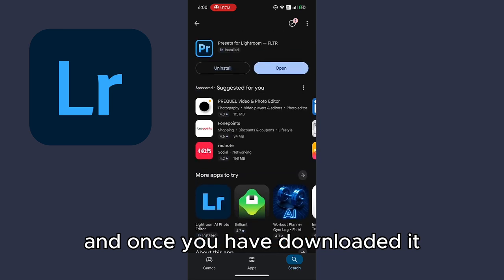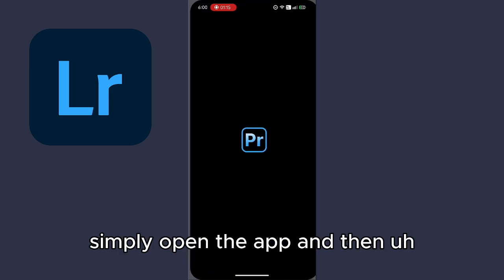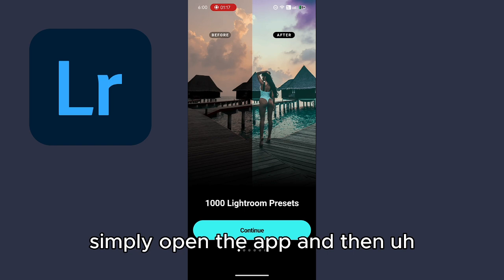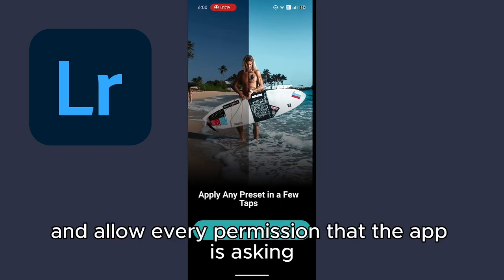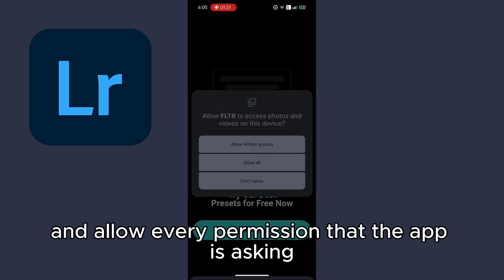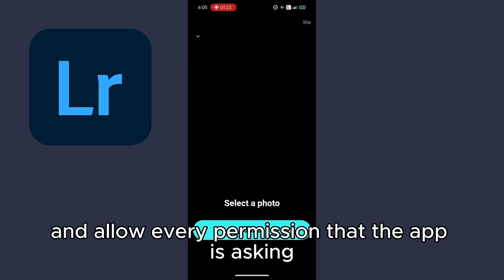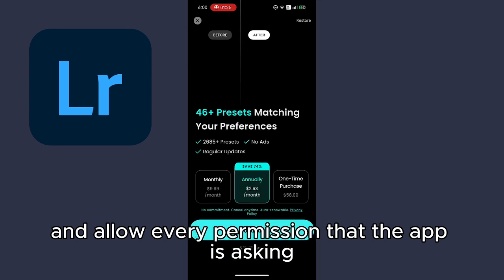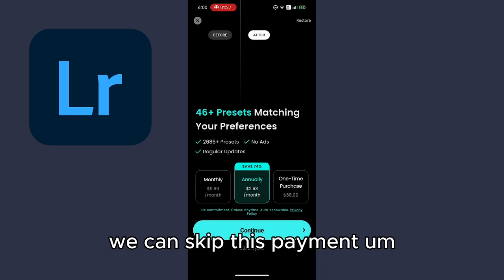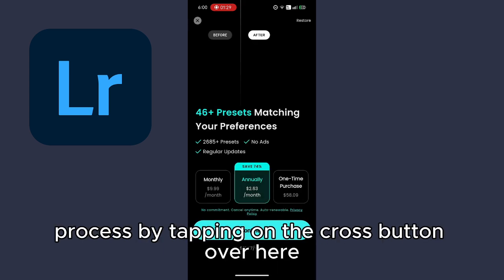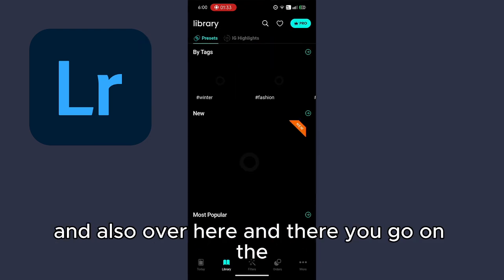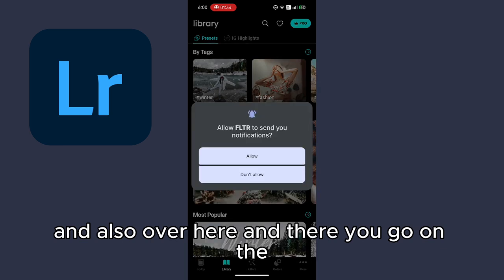Once you have downloaded it, simply open the app and then hit continue and allow every permission that the app is asking. We can skip this payment process by tapping on the cross button over here and also over here, and there you go.